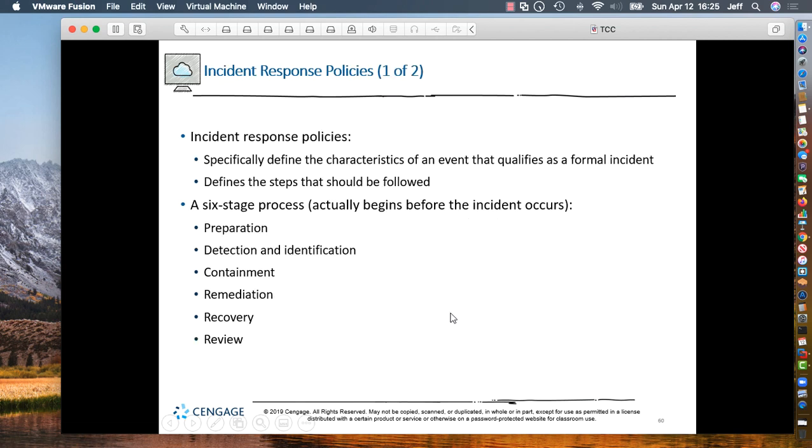So your incident response policies specifically define the characteristics of an event that qualifies as a formal incident. Define the steps that should be followed. You should be very familiar with the processes. You typically have a 6-stage process. It actually begins before the incident occurs, because you need to prepare and have training, be able to detect, identify that you have an incident, contain, and then figure out what you need to do, and recovery, and then review.